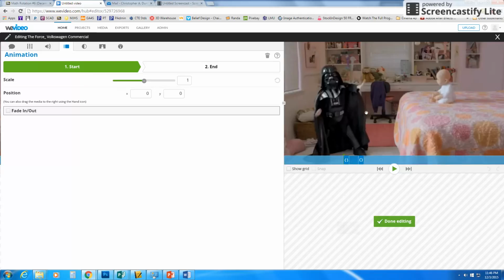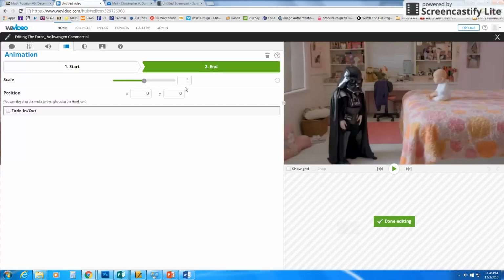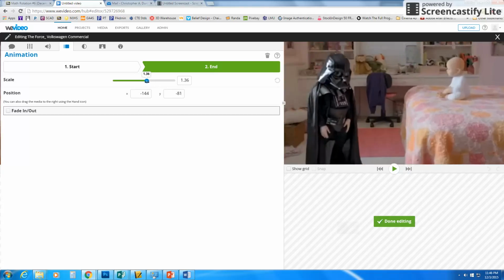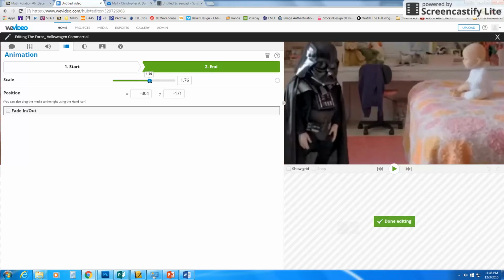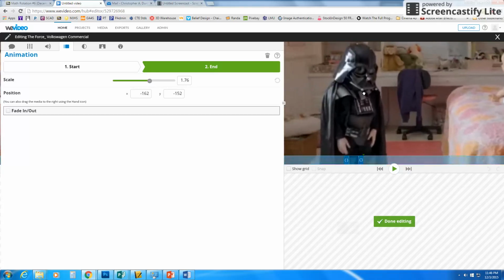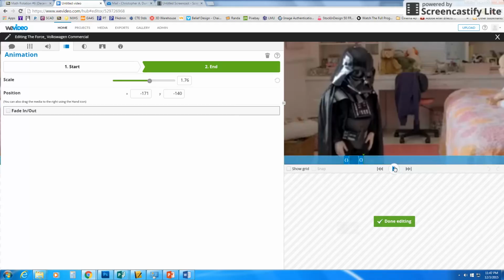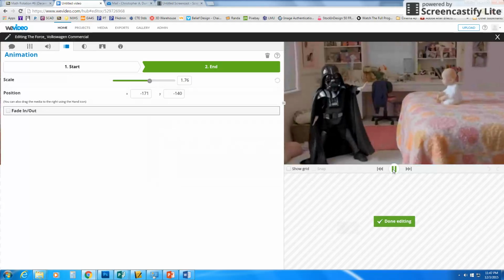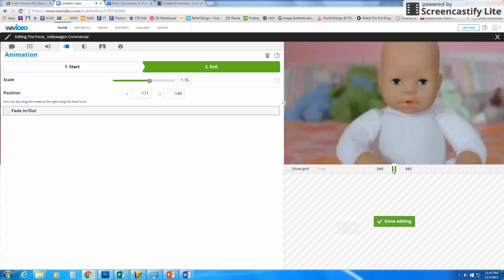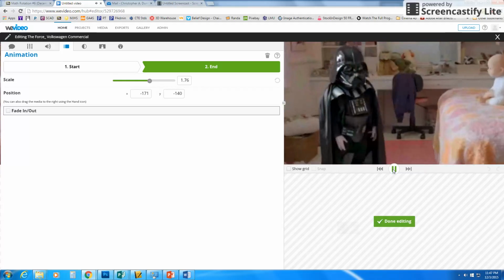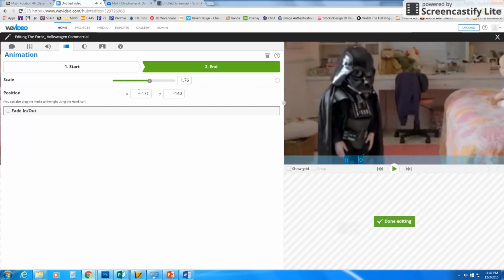So in this case, I'm just going to leave it exactly where it is. And on end, you can scale it or move it and tell it where you want it to end. So let's say I want a zoom in effect. So I can scale it up a little bit. I could also drag it over some, that kind of thing. And when I click the play button, you'll see how it zoomed in over the course of that little clip, that little segment.